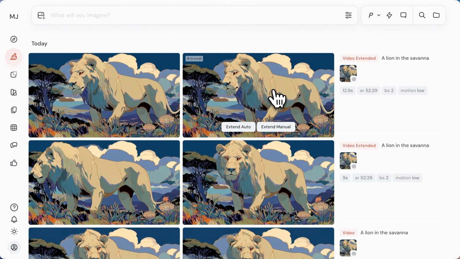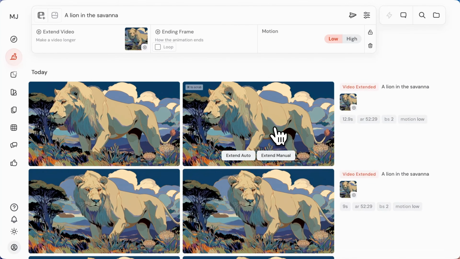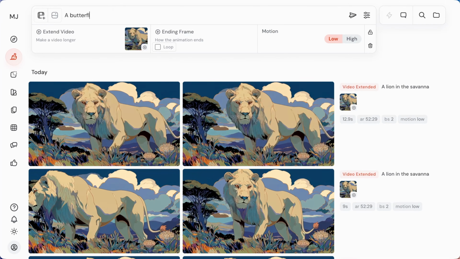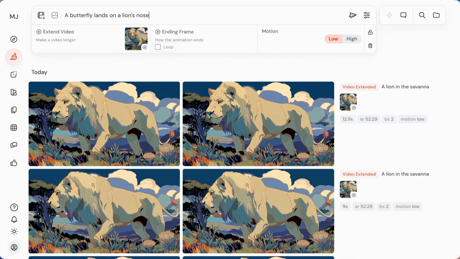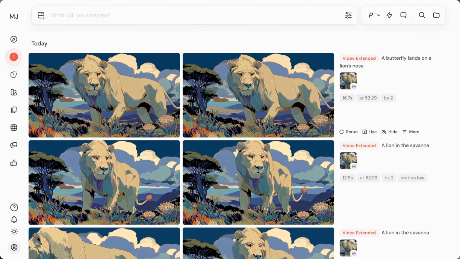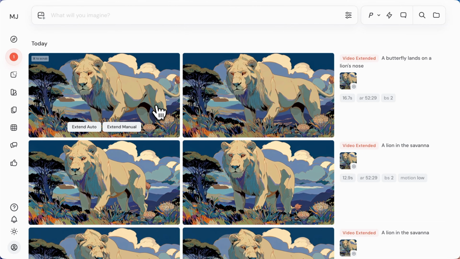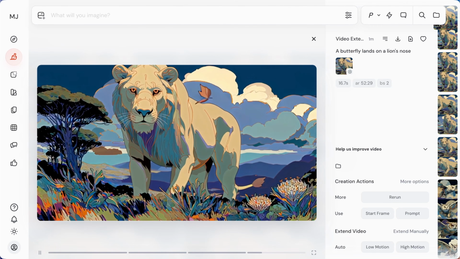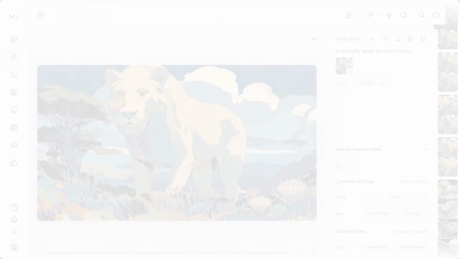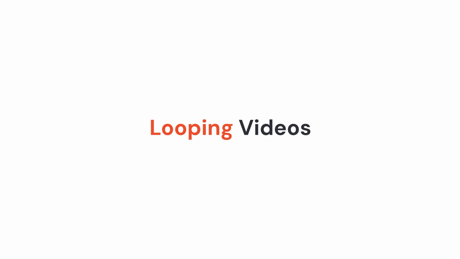To extend your clip manually, hover over a video that you've generated and hit Extend Manual. Here, just like before, you're going to type in a prompt to direct what happens next. Midjourney will take into context your prompt and what happened in the previous clip to generate an extension of your video.